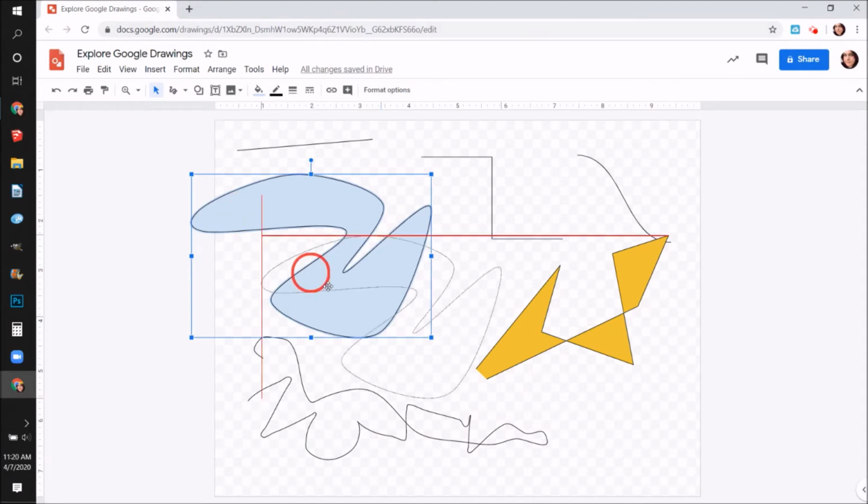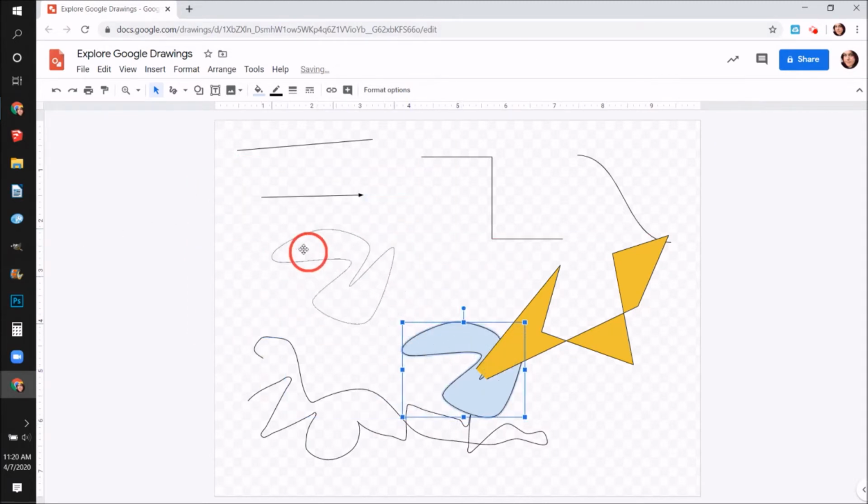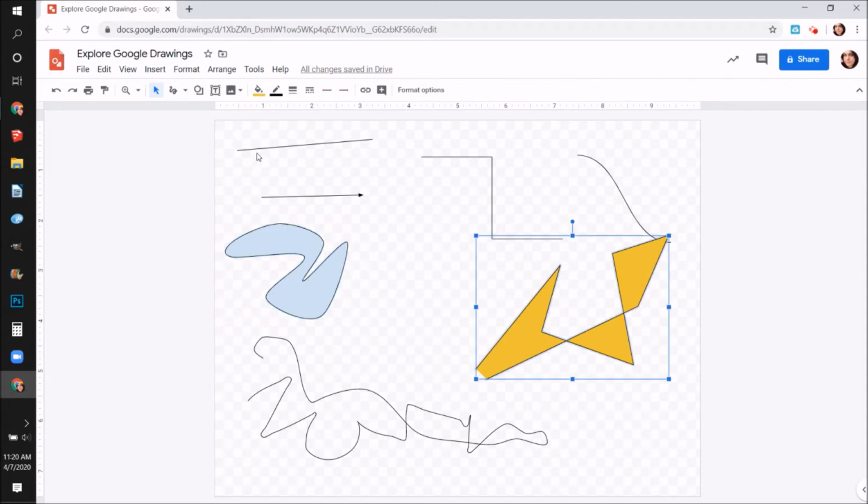And I think my arrow line is behind that. All right, so I'm just going to shrink this down, and I want to show you some things that you can do with these objects that you made. So Google Drawings is what's called a vector drawing program. It has a lot of similarities to Adobe Illustrator, which is also a vector drawing program, except this one is free. Okay, so I have this line here, and it's just a plain line.